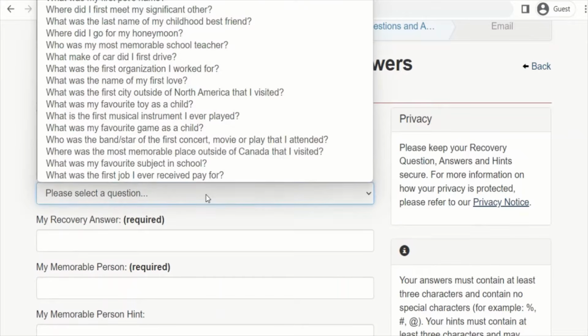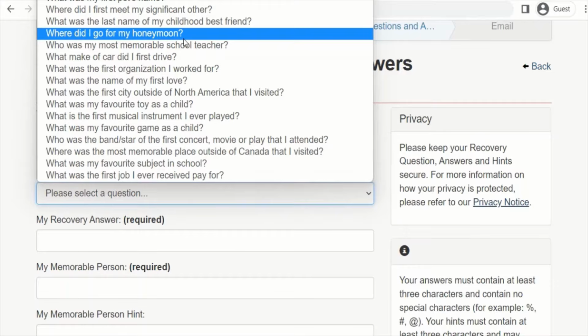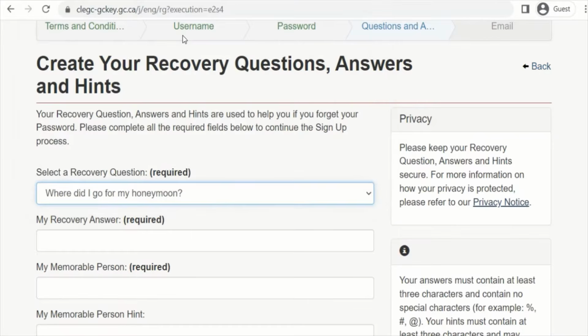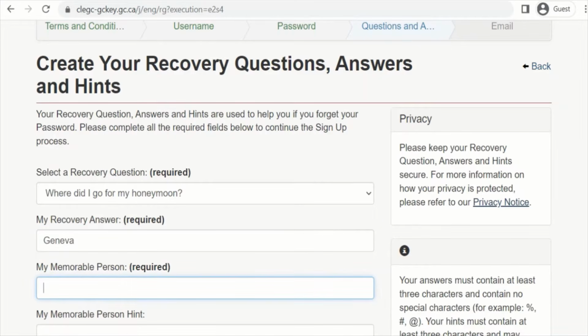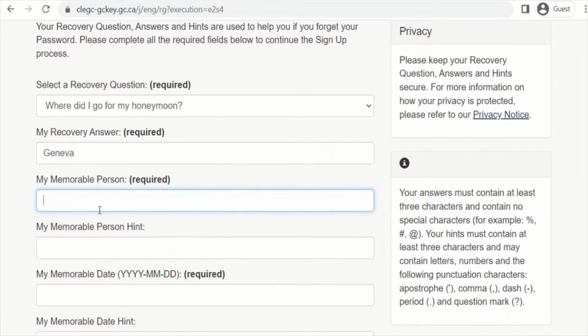questions that are special to you, questions that you can always answer. For instance, if you say, where did I go for my honeymoon? So perhaps you went to Geneva, and then who is your most memorable person for this one? So maybe your most memorable person is your daughter, so you make sure you write it. Just choose a question that you always remember.